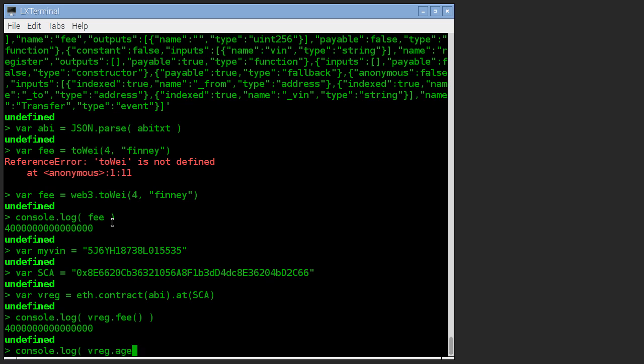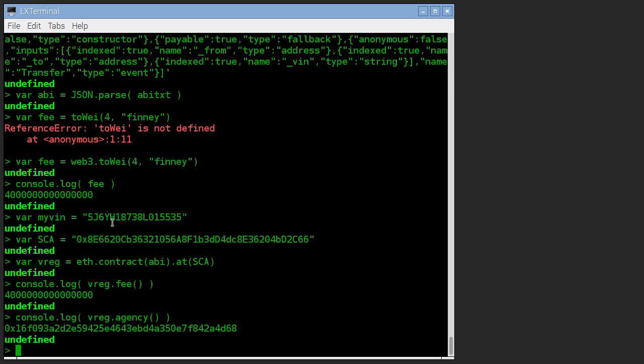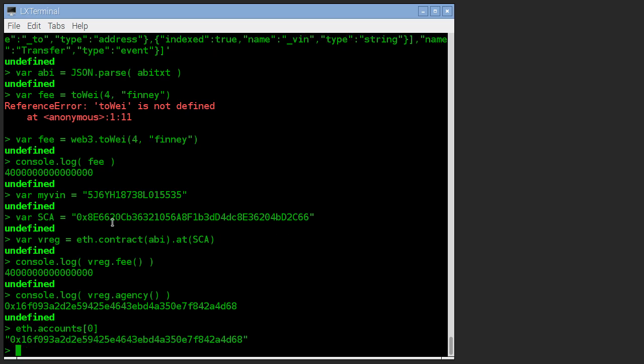Let's take a look at the agency. And that's the address that created the contract, and that just happens to match my account here that I'm using for testing. Same address. So I created the contract from this address. Now let's actually cause something that changes the state of the blockchain. Let's register a vehicle.